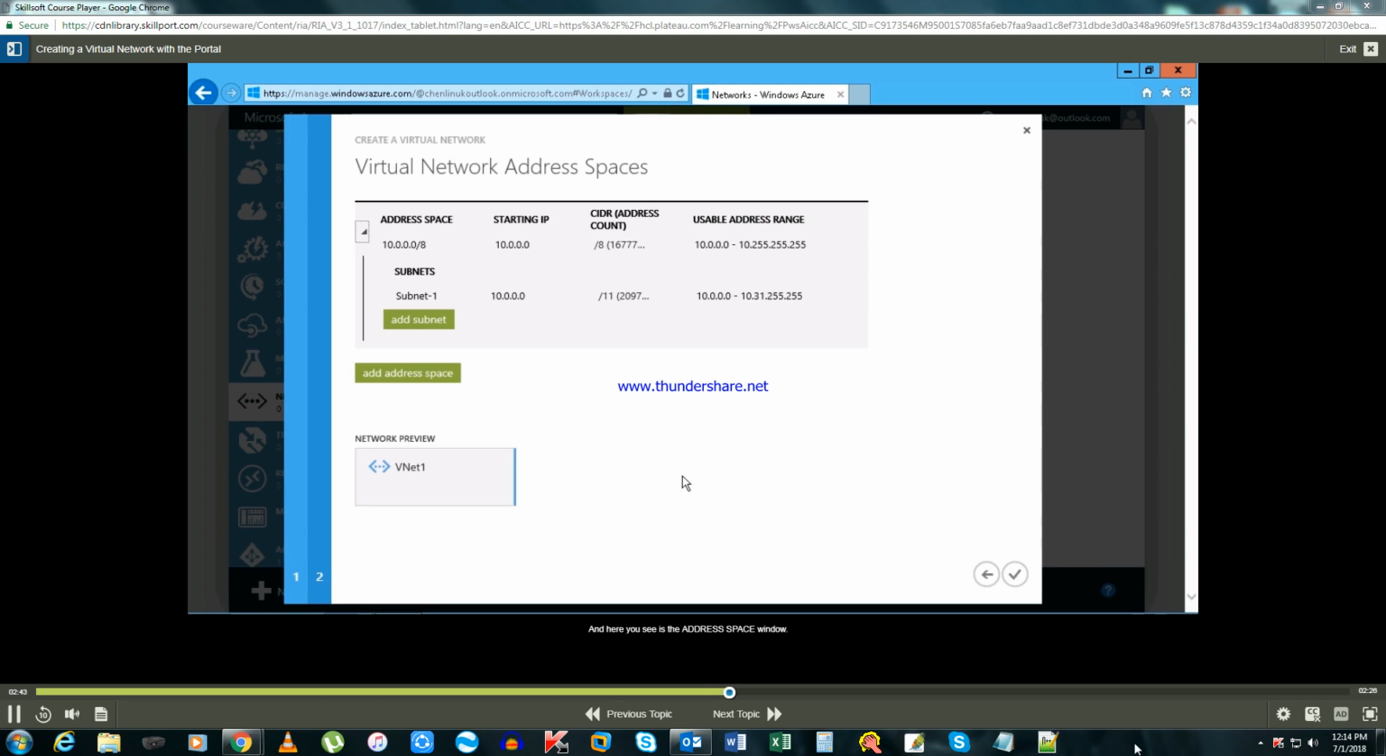And here you see is the address space window. Now, the quick create gave us some pick lists with respect to the address space. They don't have those here, but you certainly can still change the address space by just typing in the starting IP. So if you prefer to use the 192 or the 172s, you can just type in the address in here. And you see everything will update accordingly, so then we can make our changes.